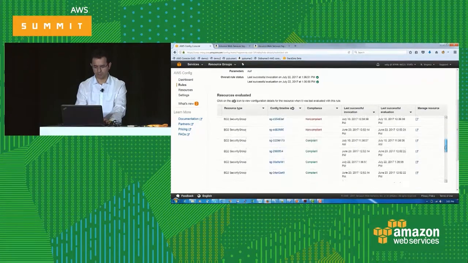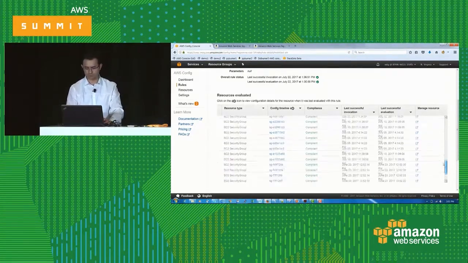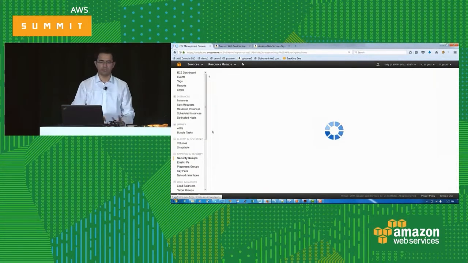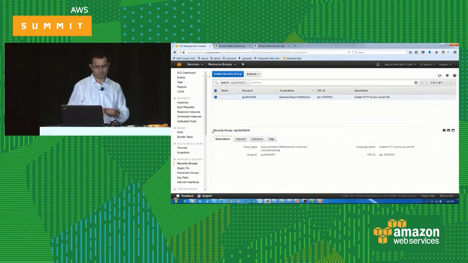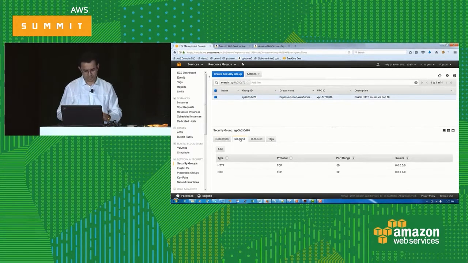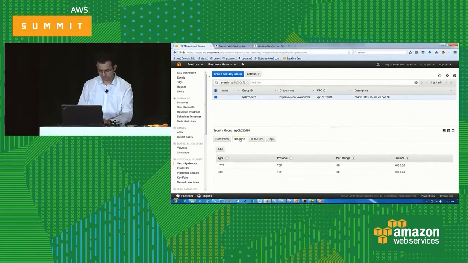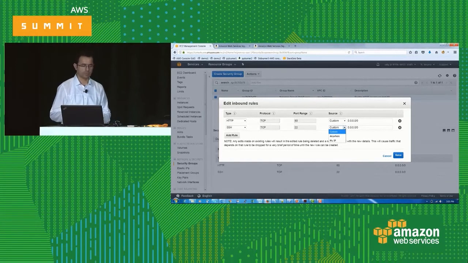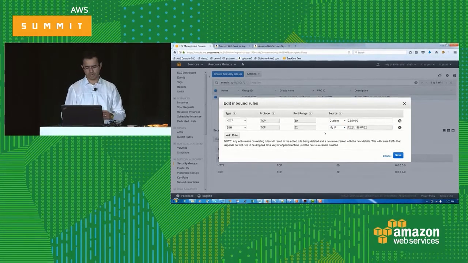I can also view the resources that are compliant with that rule. If I need to fix this security group, I can click on the Manage Resource icon, and that takes me directly to the EC2 security group console. I can go there and check the inbound rules. As you can see, port 22 is allowed through to anyone on the internet. So let me go ahead and restrict that to just my IP address.